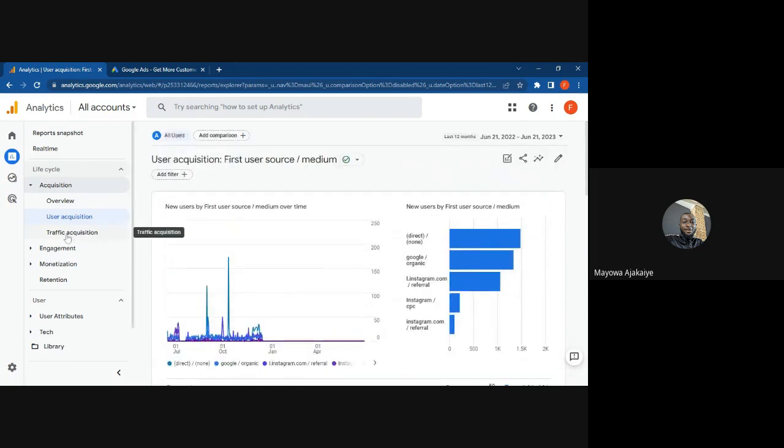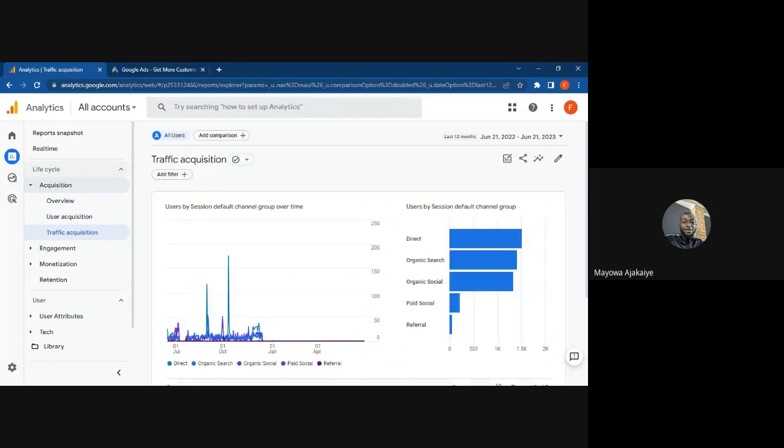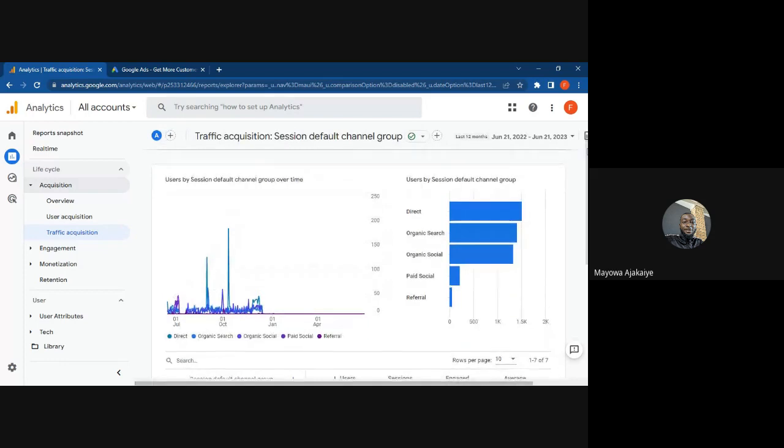Yeah, so then there is traffic acquisition, which tracks user acquisition, tracks your first time users. Traffic acquisition tracks everybody that comes to your website. So sometimes the information might be a bit different, but not too different, because it depends on the percentage of your first time users, right?